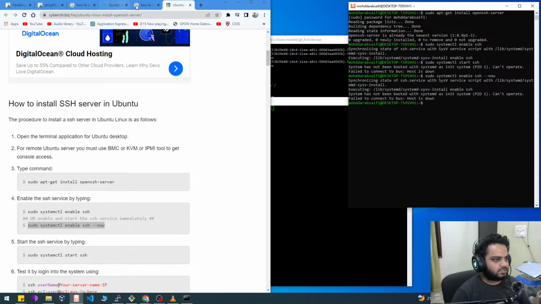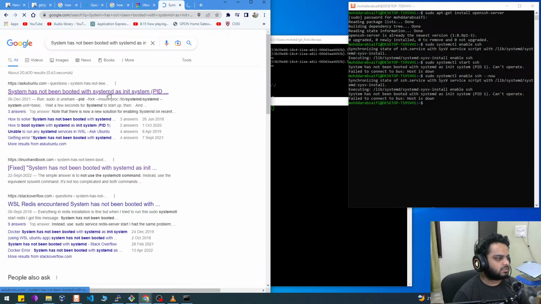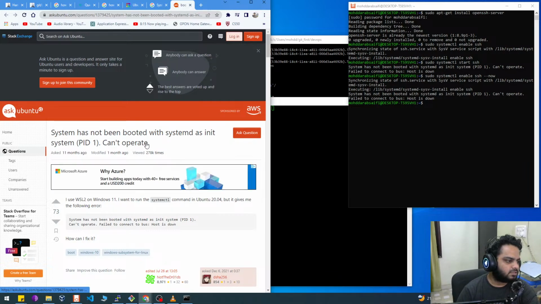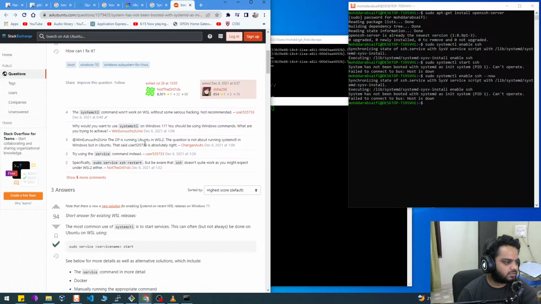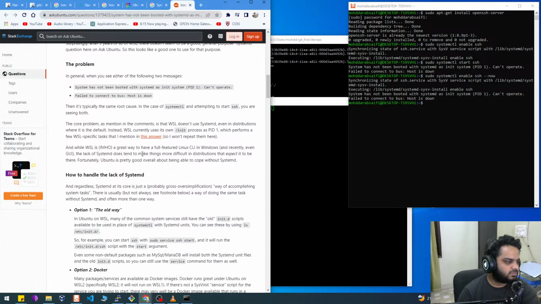Let's just see what this error says. System hasn't booted up. I think I got this error in my first account as well, but I figured it out and it went through. So something was stuck.